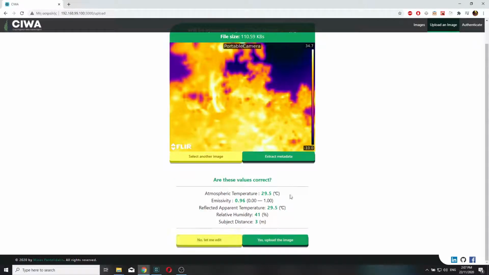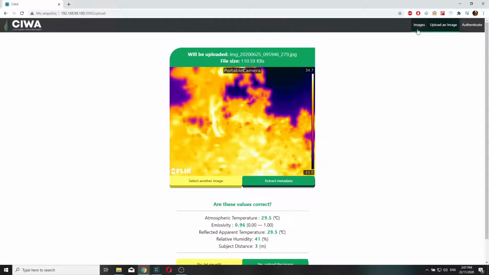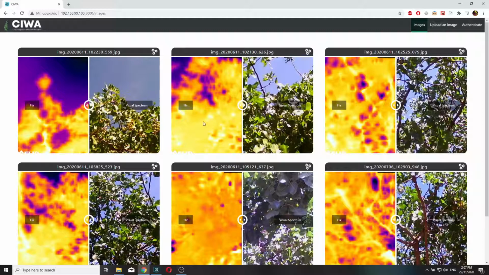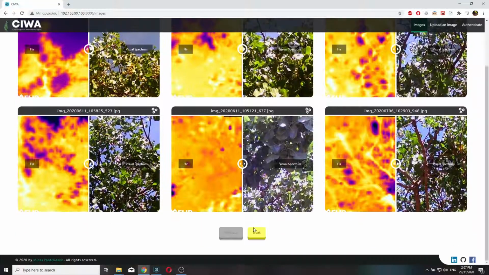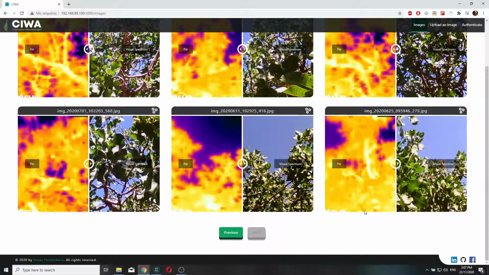and if I upload the image to the backend, I get a message that the visible and spectral and thermal images have been generated for that particular image. If we go to the images, here we can see images that I have uploaded in the past. If we go to the last page, here we can see the new uploaded image.